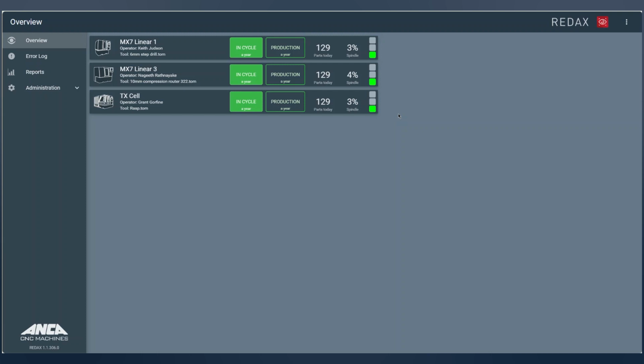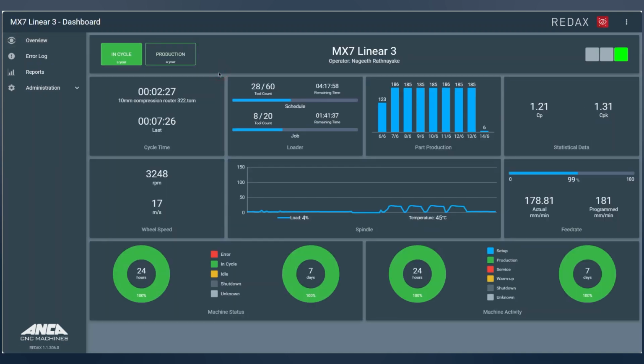Today I will show you how easy and quick it is to create and export reports in Redex. In the overview we can see the status of each connected machine. By clicking on one of the machines we can get more information about this machine.